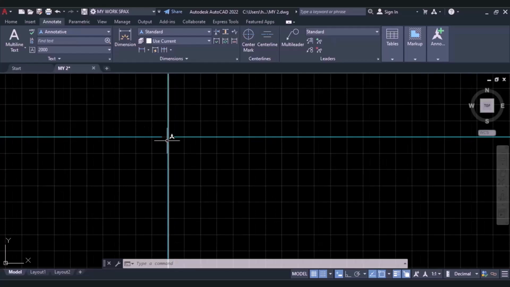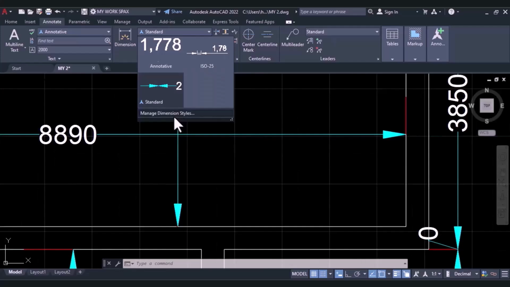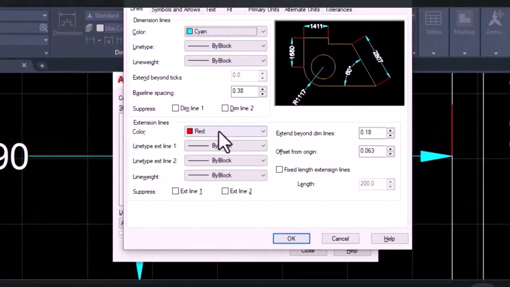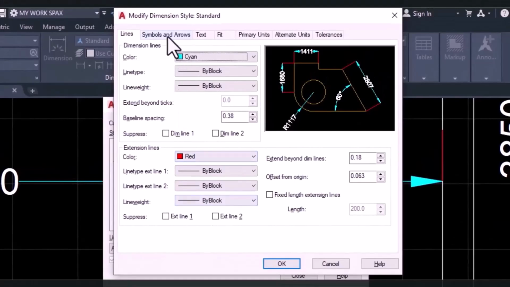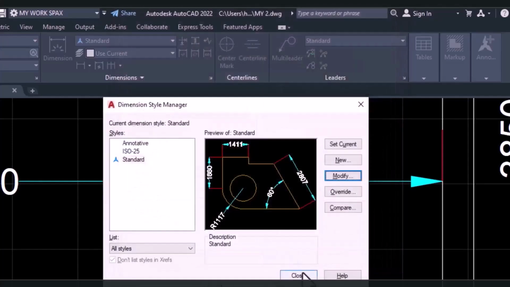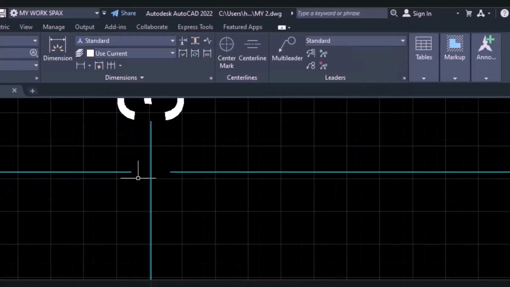Now notice it forms a dimension break over here, though it's quite small. So to modify the dimension breaks, we click on this drop down, click on the manage dimension style, and go right into the modify. Okay, so over here, go right into the symbols and arrows. So at this break size, as you can see, we'll change this to 150. I'll click OK, and then we'll click on set as current, and then we'll click close. So notice the break is now visible.